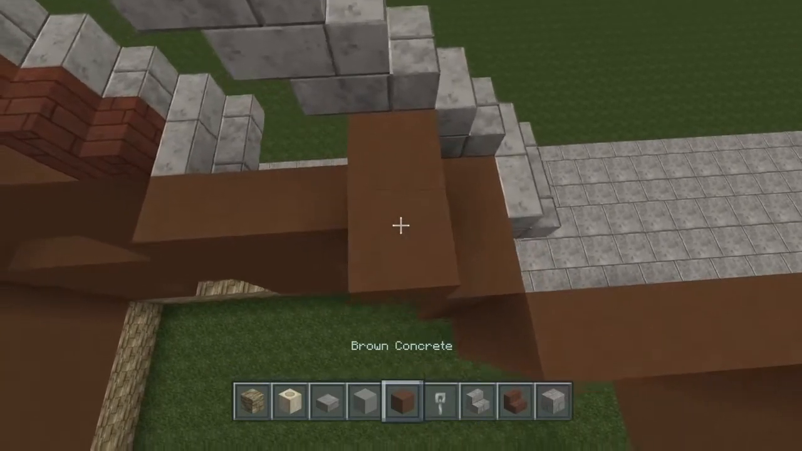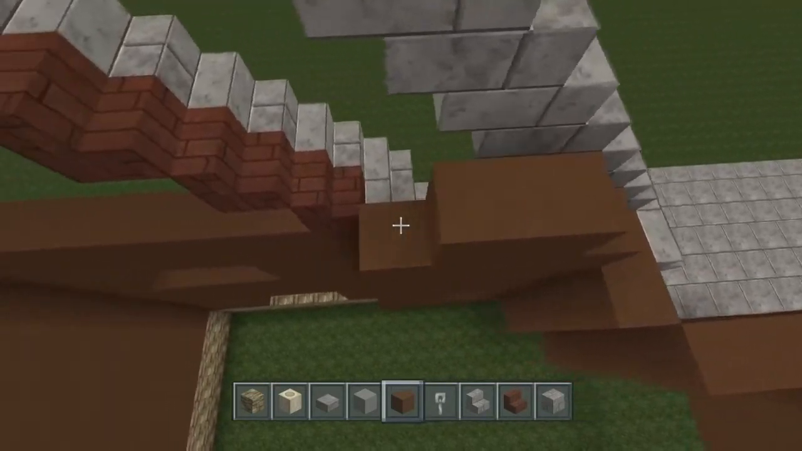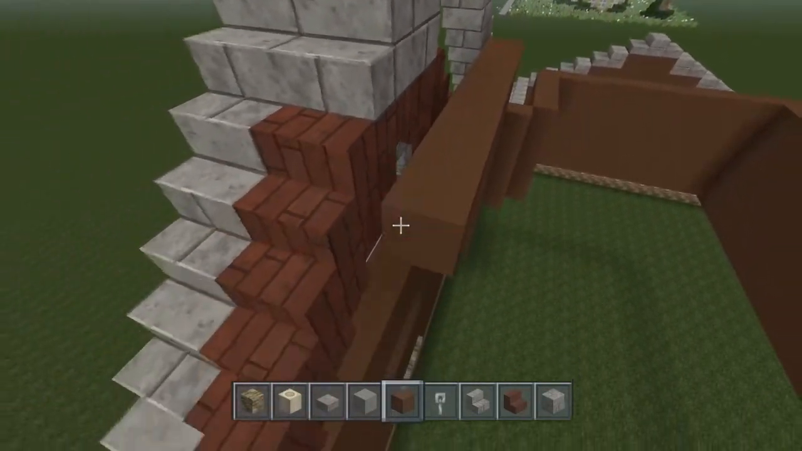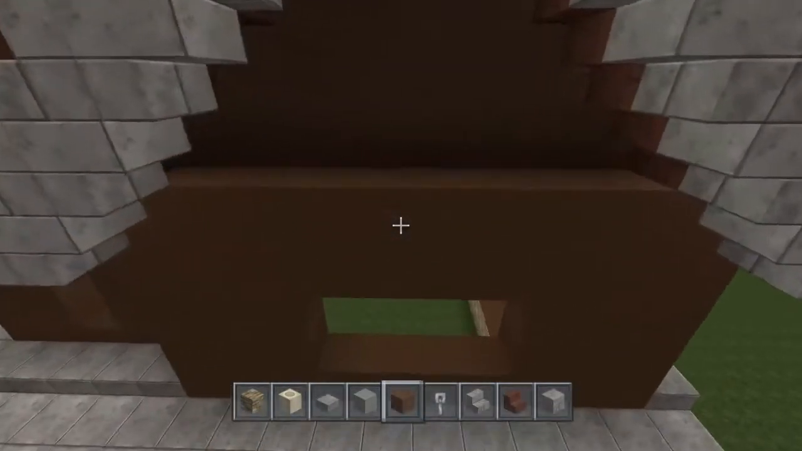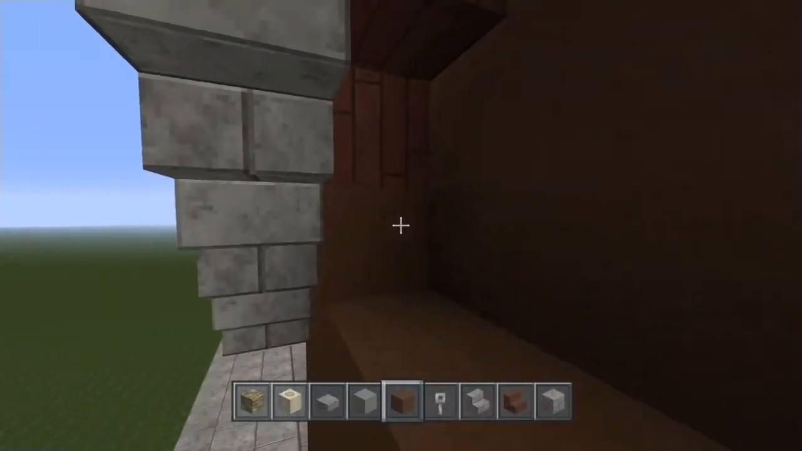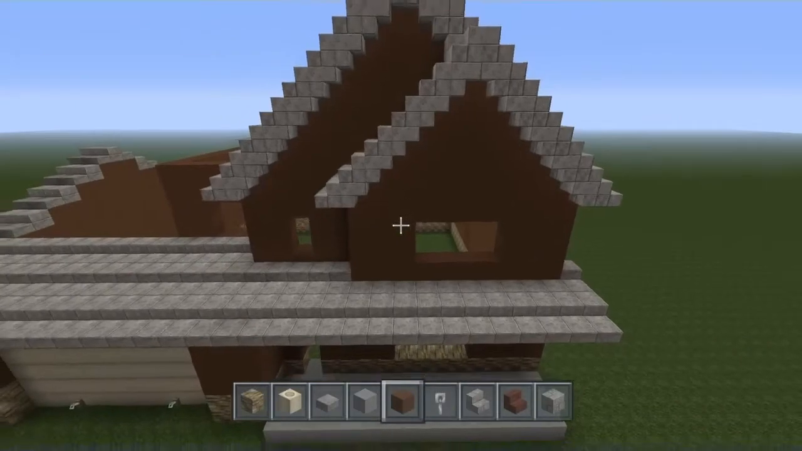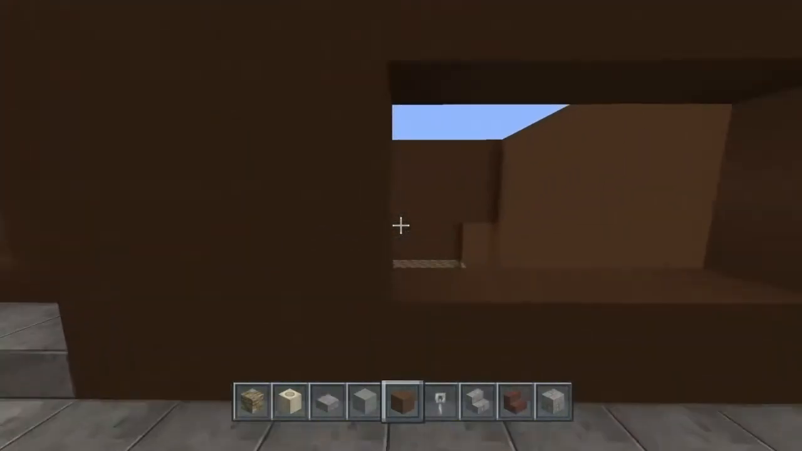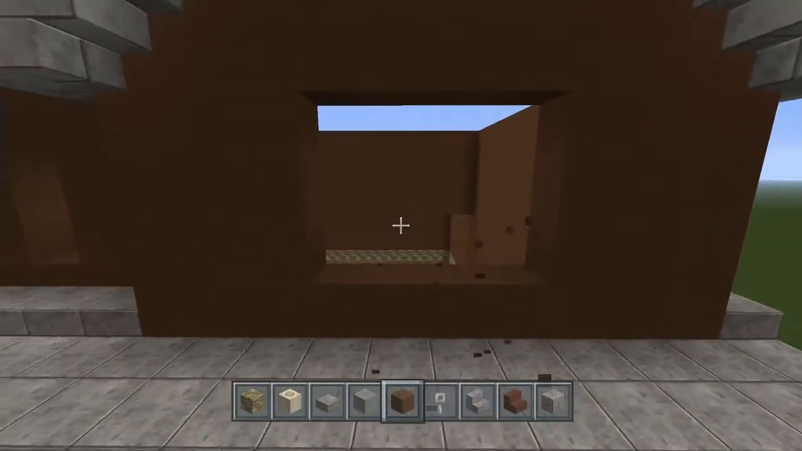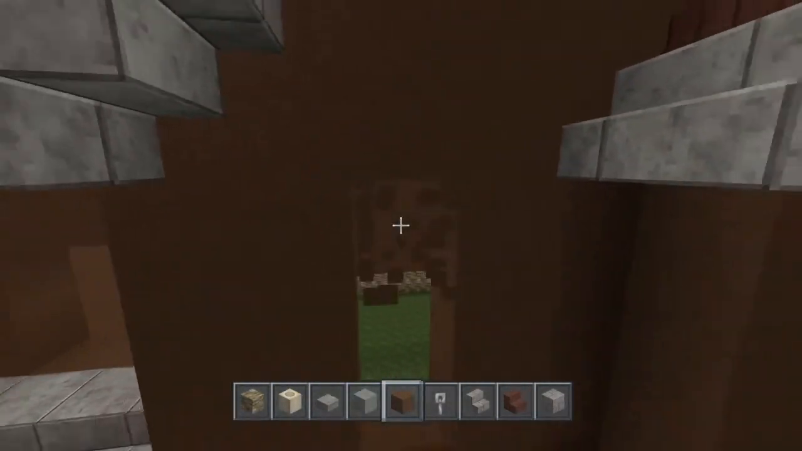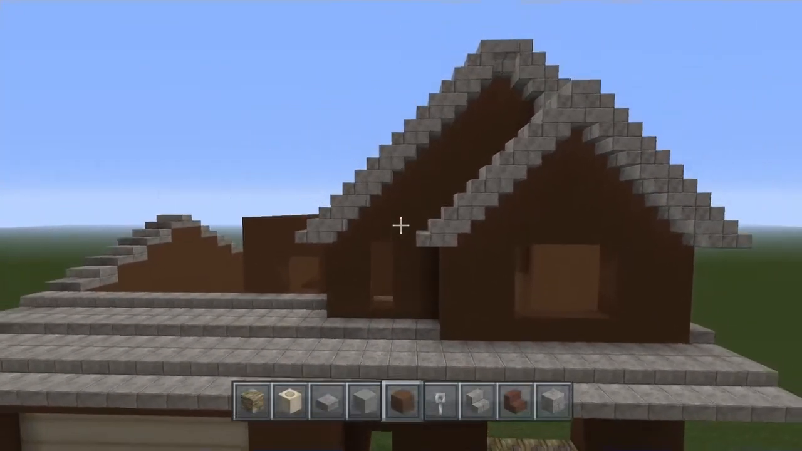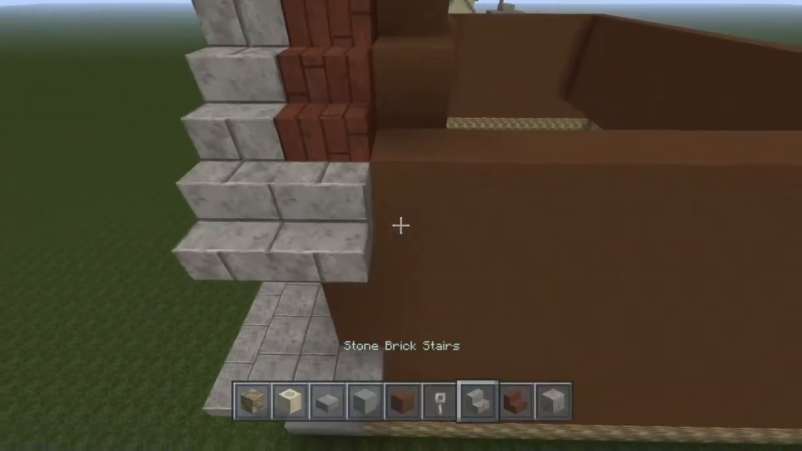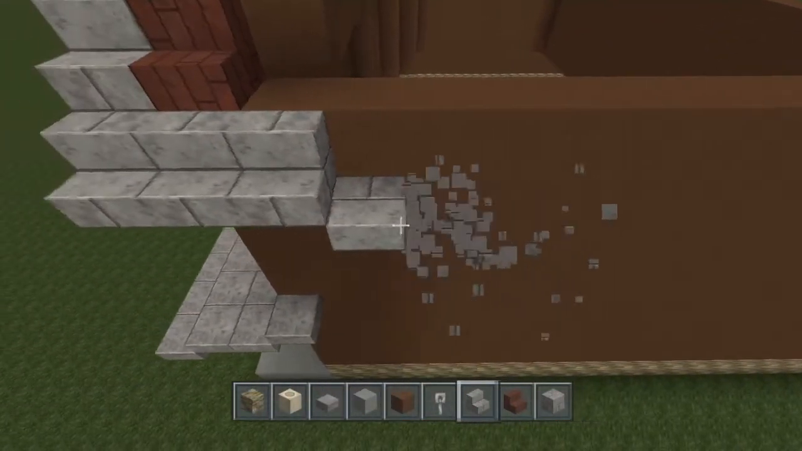So go ahead and take this brown concrete and fill in all the spaces in the roof so that you have no gaps. And you'll see what I'm talking about right here. It should look like this when it's done, and you'll have this ledge. Go ahead and just fill that in as well, and you'll get this here, which looks great. So now I think we can go ahead and make the windows 1 block taller. So make this 1 block taller, this 1 block taller. Yeah, looks good.